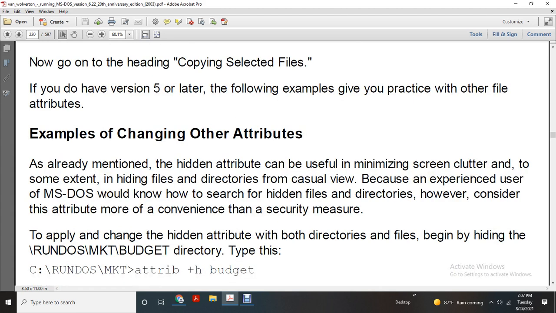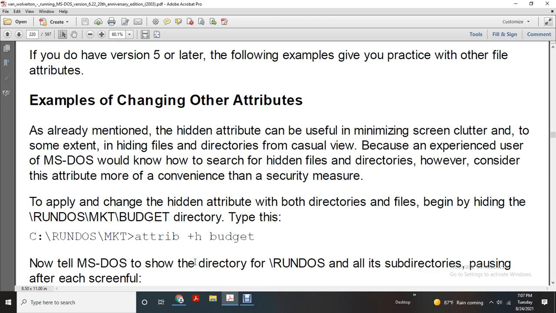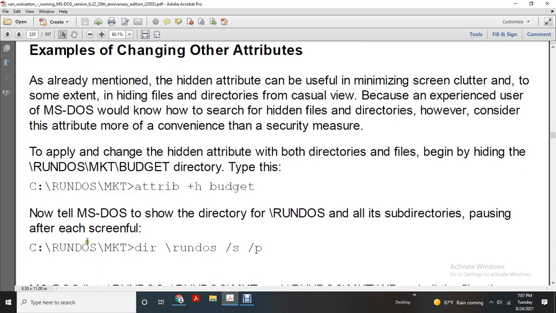As already mentioned, the hidden attribute can be used to minimize screen clutter and, to some extent, to hide files from casual view, because experienced MS-DOS users know how to see hidden files in the directory. However, consider the attribute a convenience rather than a security measure. To hide the files in the RUNDOS MARKETPLACE BUDGET directory, type ATTRIB plus H. Hidden archive for budget. Now tell MS-DOS to show all subdirectories of RUNDOS, pausing after each screen: type DIR RUNDOS MARKETPLACE with the parameters S and P.